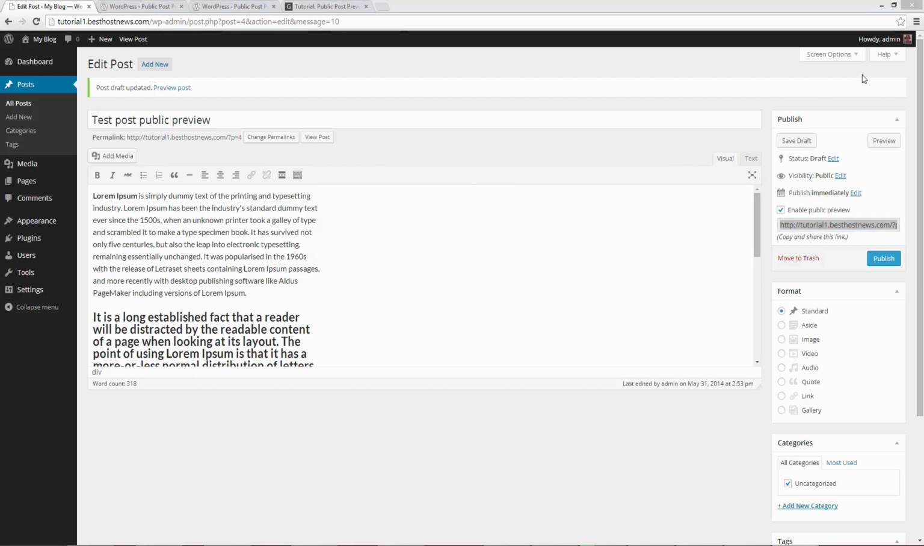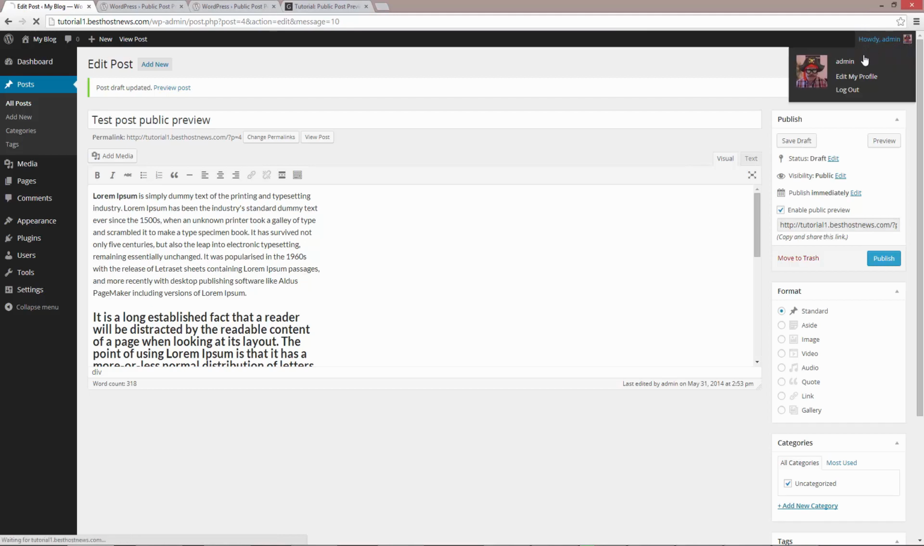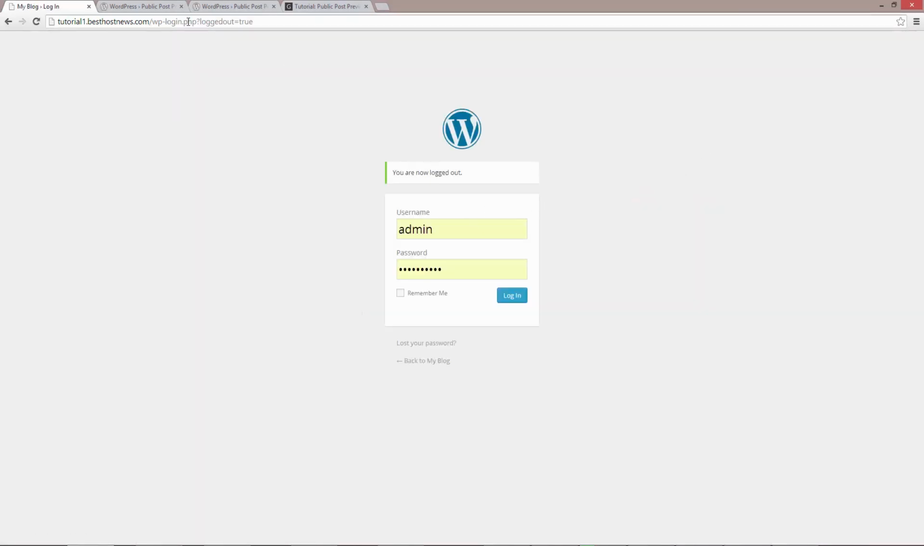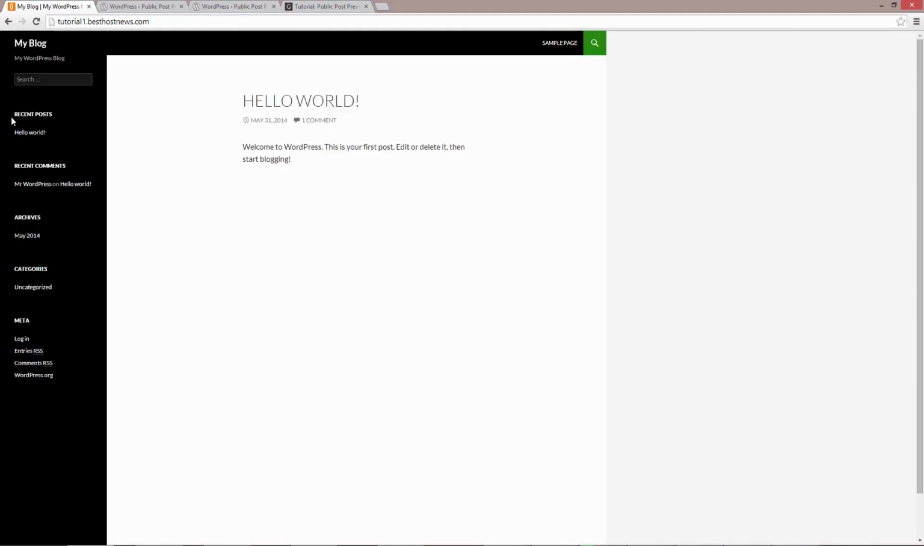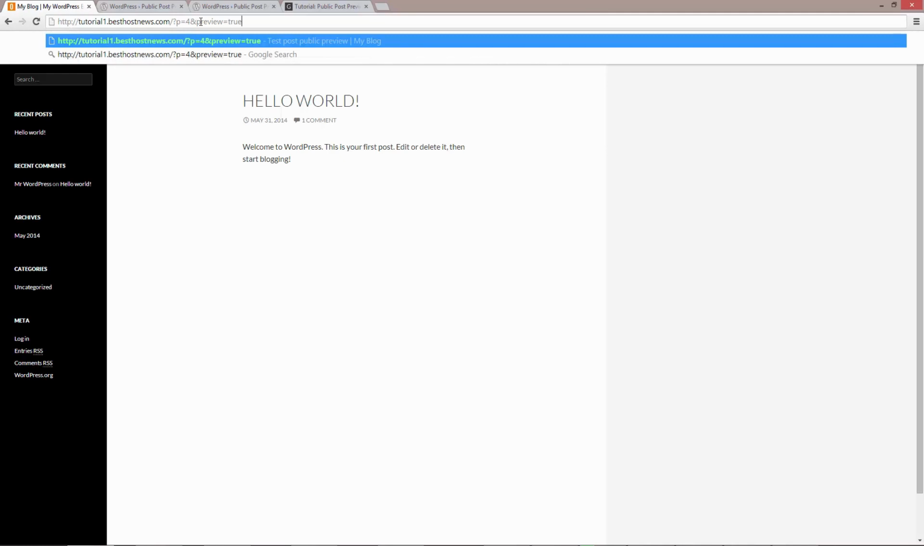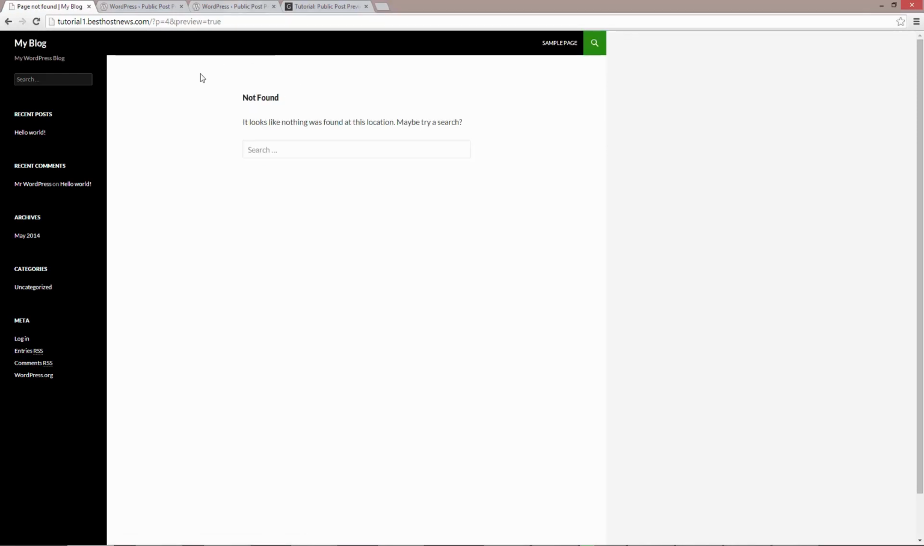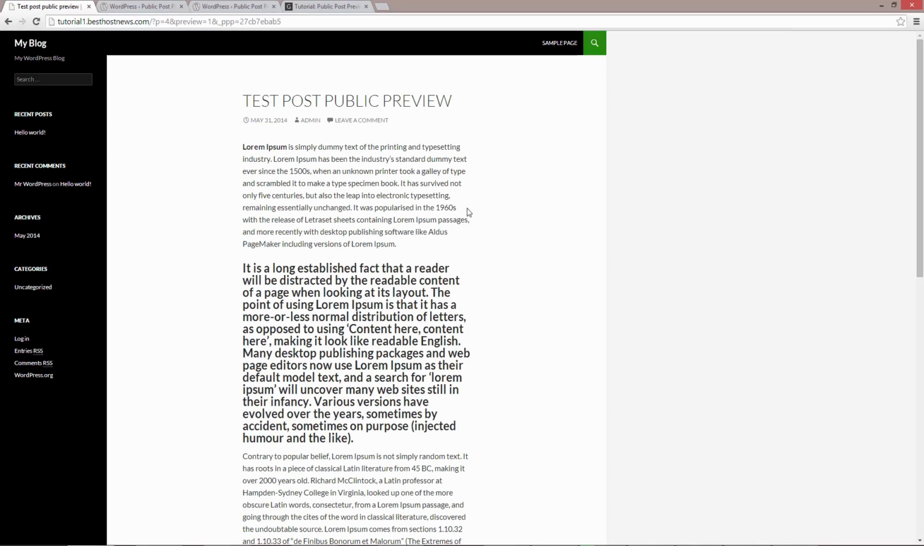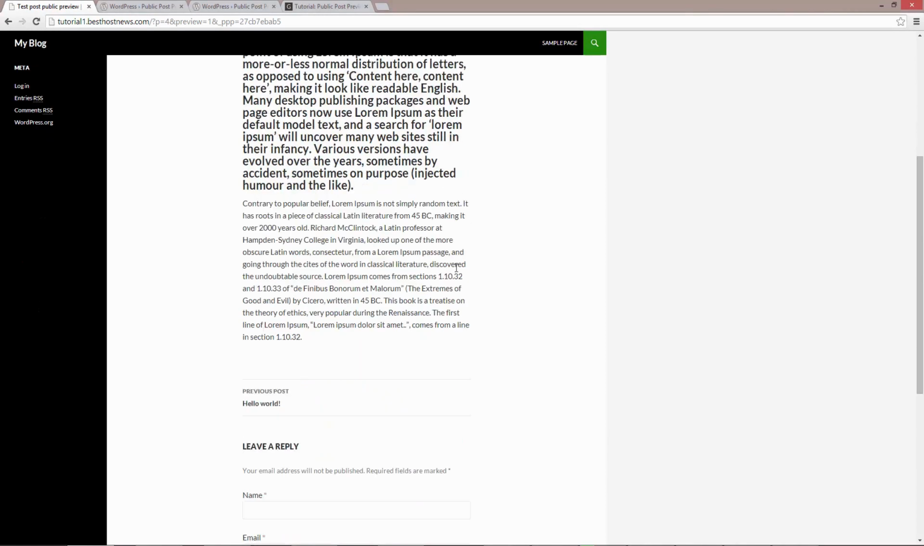I'm going to log out, and we're going to go to the main page just to show you that there's no post published. And first of all, we're going to test the standard preview post just to prove that there's nothing found, and then we're going to paste in the public preview link, just to prove that we can now see it.